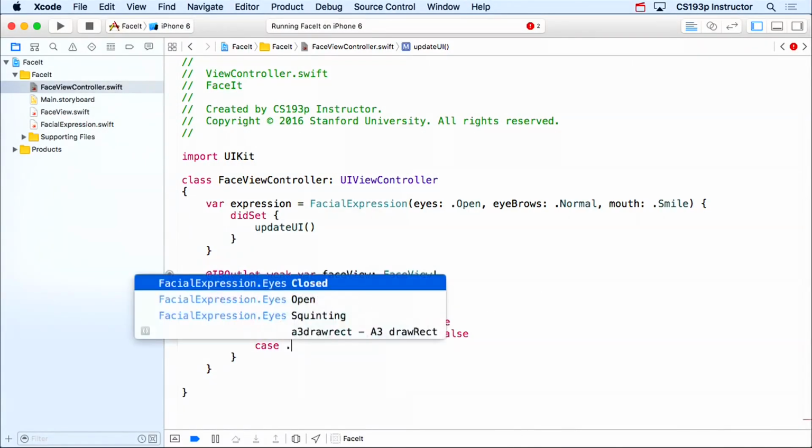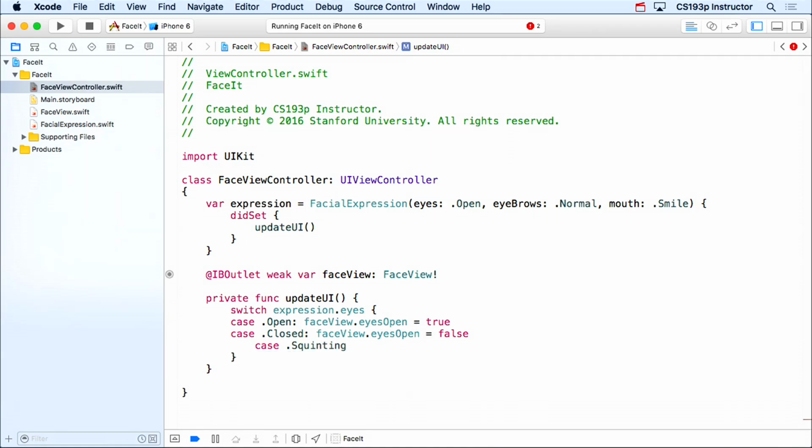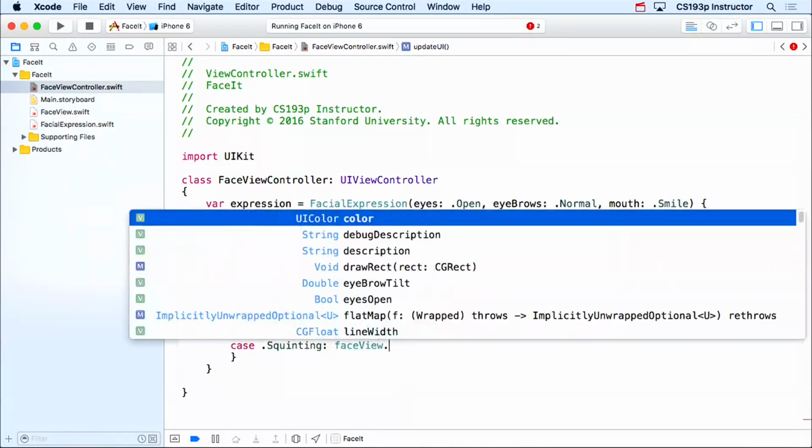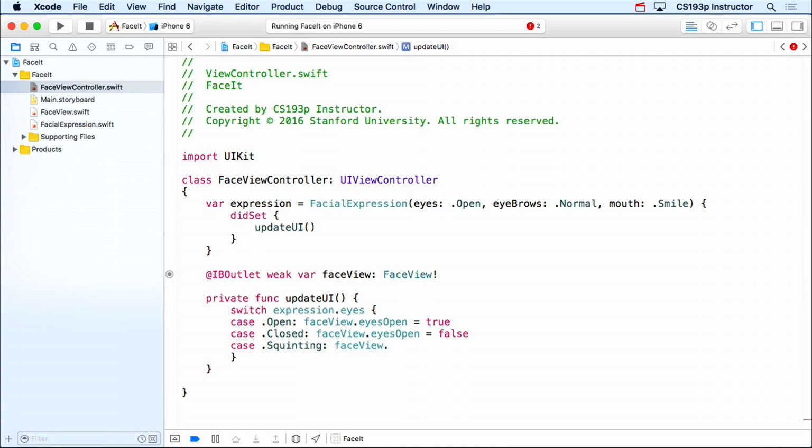But what about case squinting? We don't really have faceView.squint. We can't do that. So I'm just going to say eyesOpen equals false.